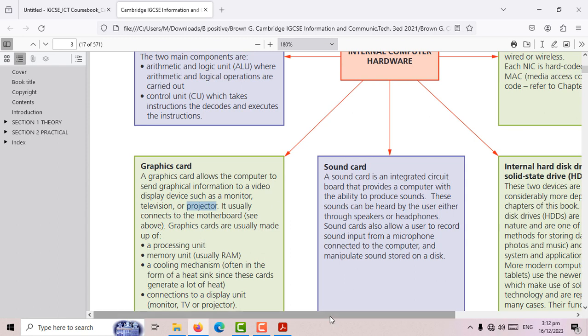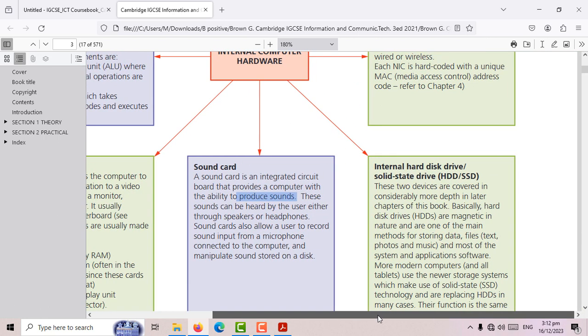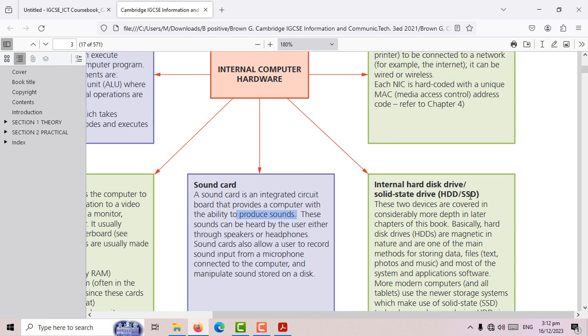Okay, sound card is an integrated circuit board that provides a computer with the ability to produce sound. What does it do? It provides the computer with the ability to produce sound. Without it, the computer cannot produce sound to the speakers.